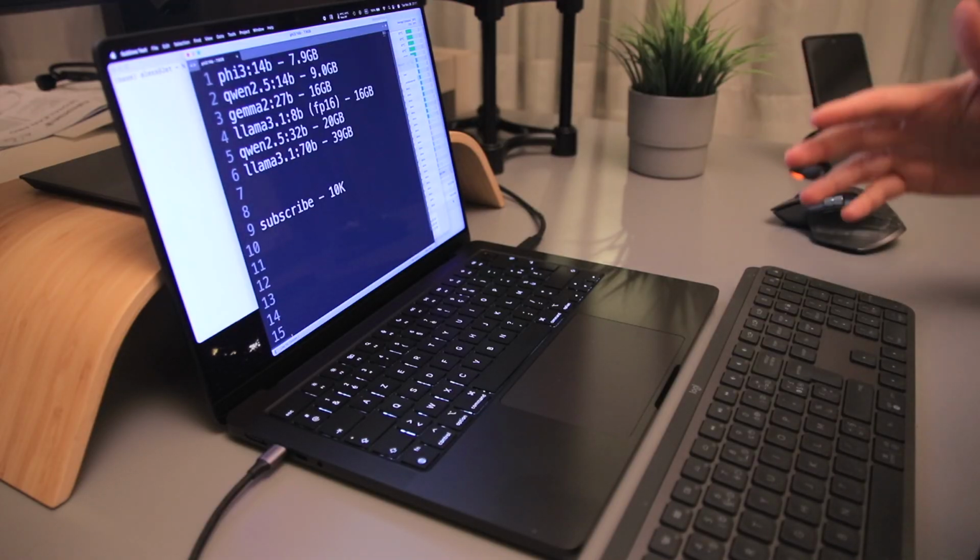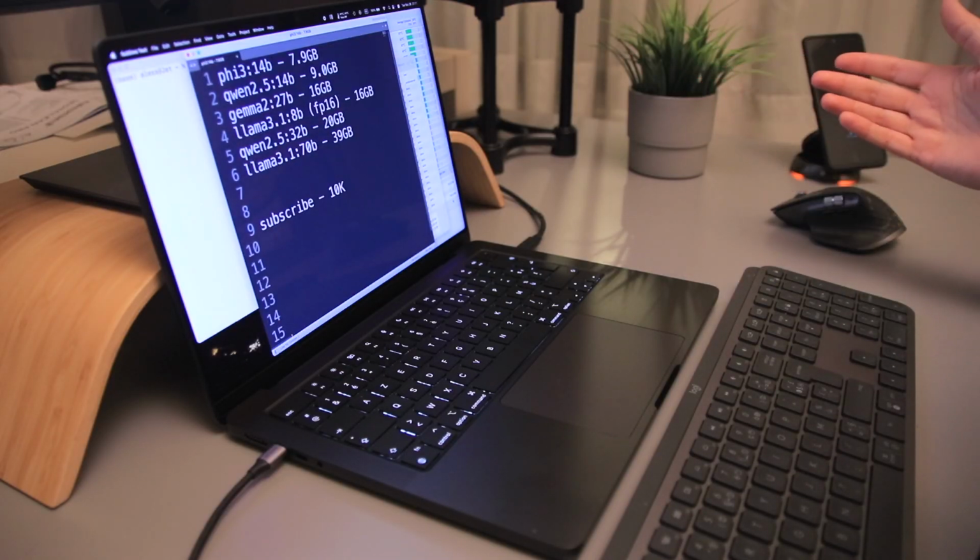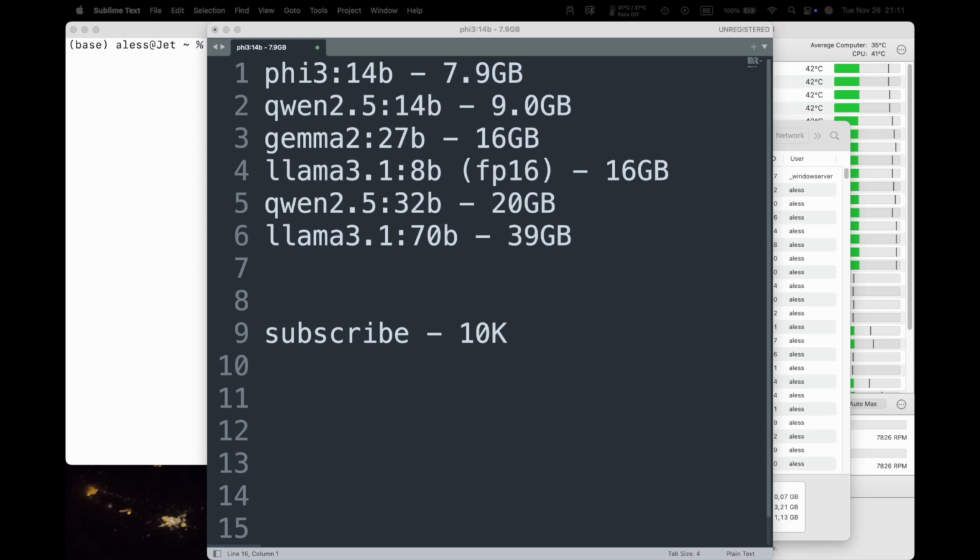Unfortunately, there's nothing like 30 billion or 34 billion. That would have been awesome. That's why I decided to go for the 16-bit floating point version at 16 gigabytes. Then Qwen 2.5, 30 billion, 20 gigabytes. And last but not least, Llama 3.1 at 70 billion parameters, 39 gigs.